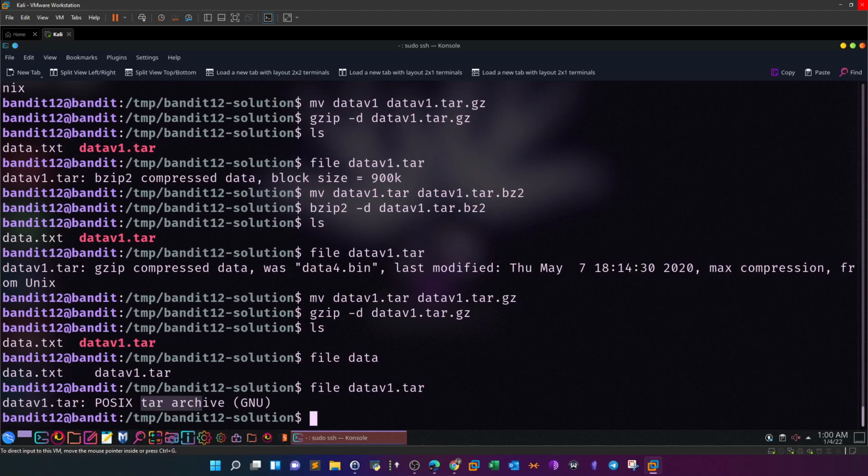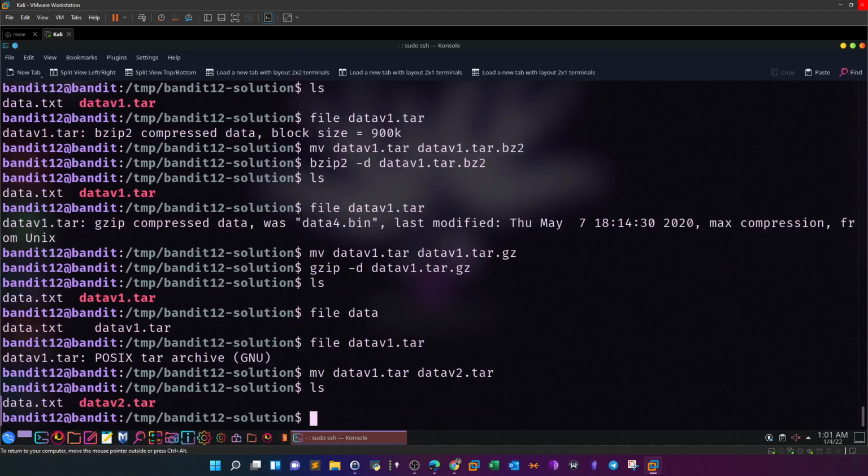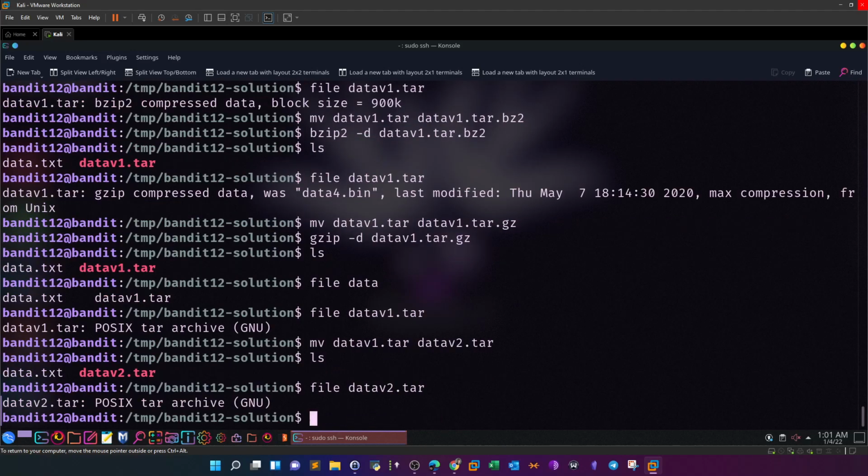Now for a tar archive, we can use the tar command to decompress the file. Actually, before doing that, let me change the file name. I'm becoming a bit confused with the one all the time, so I'm gonna mv data v1 into data v2. Okay, file data v2. All right, now we're gonna decompress the file with the tar command, tar zxvf, and the file name is data v2.